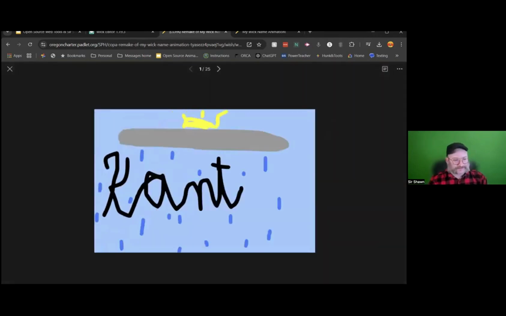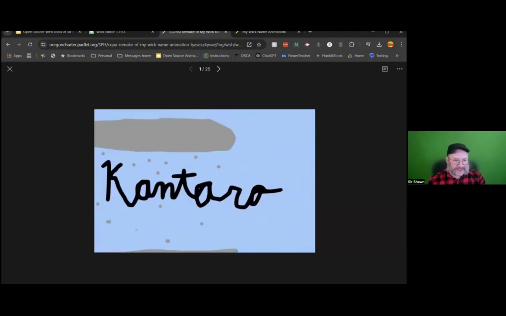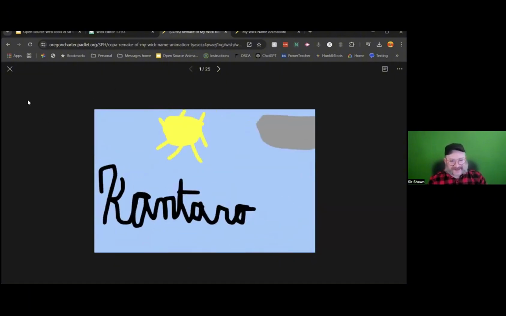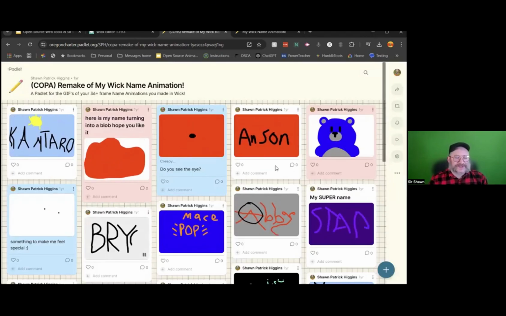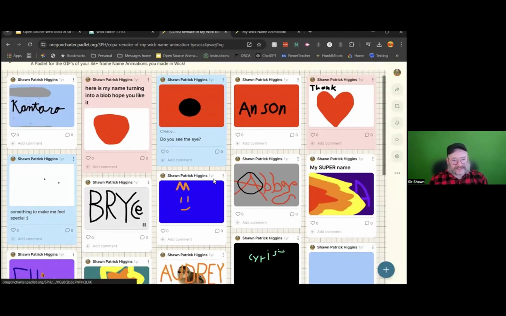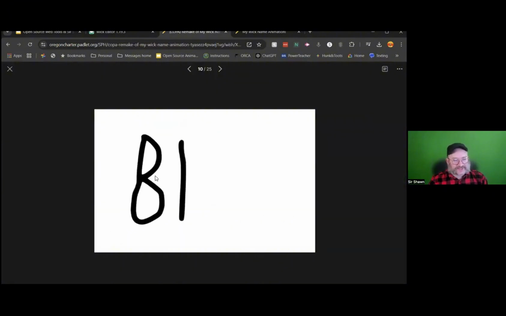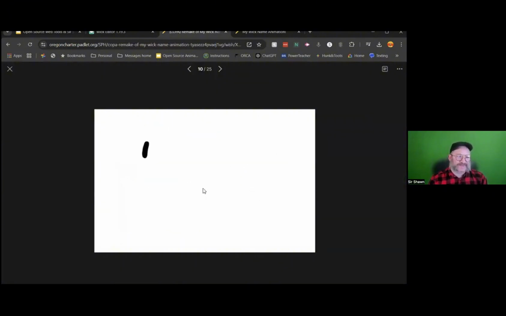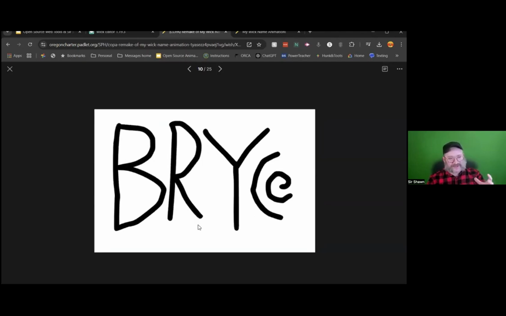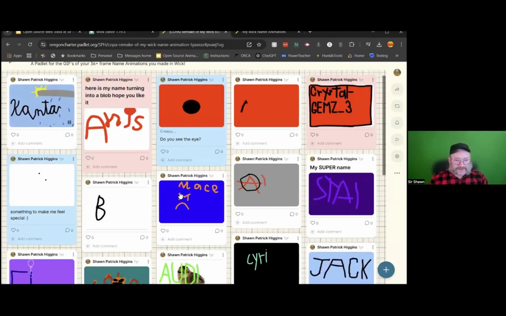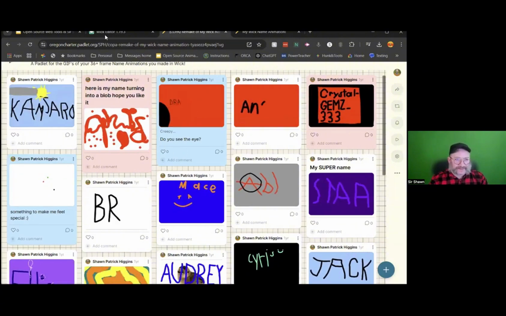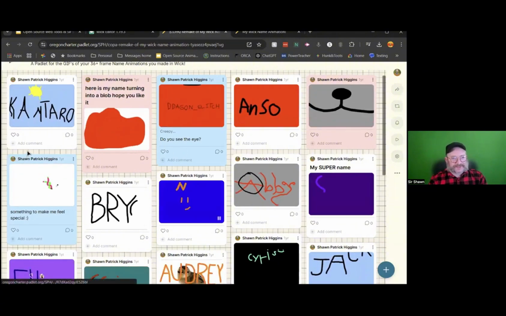Here's another one, another student, Kantaro. So he had like a cloud run by, different snow, lightning, rain, and he had his name moving around. This one is a very simple one, but it is more stylized too. So it's Bryce K. His last name was K. But notice the text is kind of moving all around. All right. So I want to go over the basics now. So those are some examples.